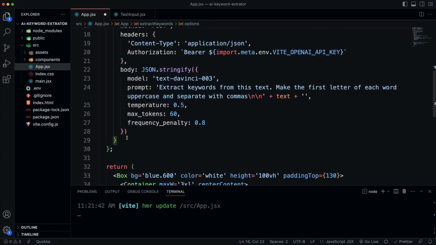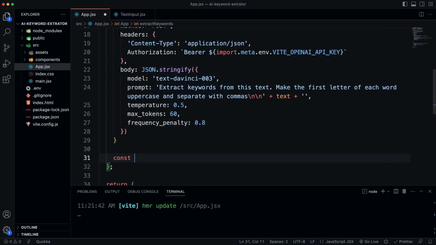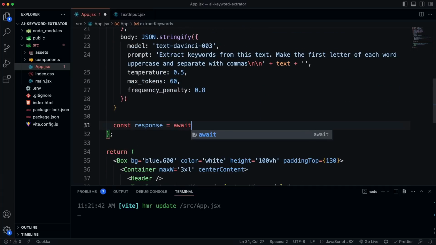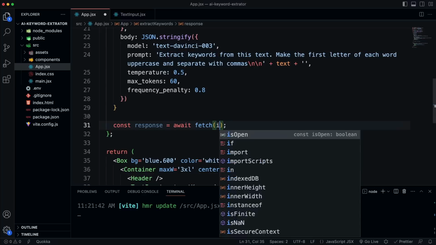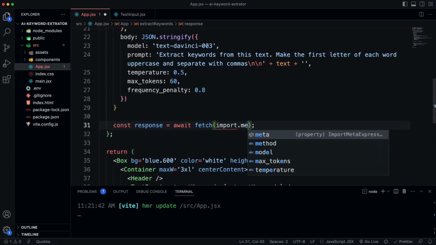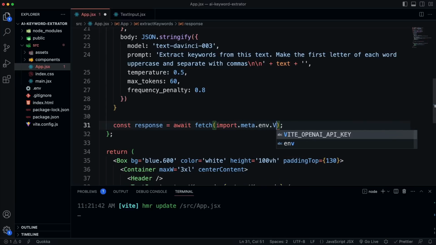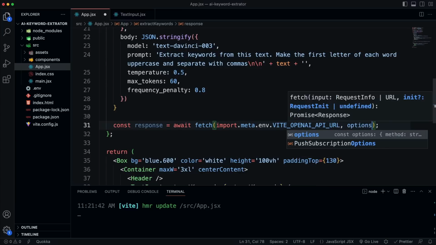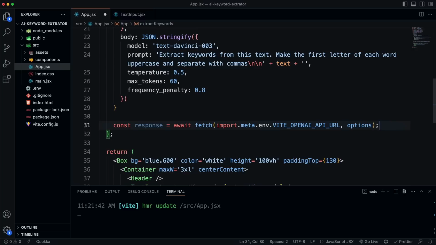So let's go under options, and we're going to make our request. So let's say const response. Now I want to use async await with the fetch API, so let's make this function asynchronous, and then we're going to await on fetch. And we have the URL in our .env file, so we can say import.meta.env and then VITE_OPENAI_API_URL. And then we'll put a comma and pass the options in as a second argument. So that'll give us the response.